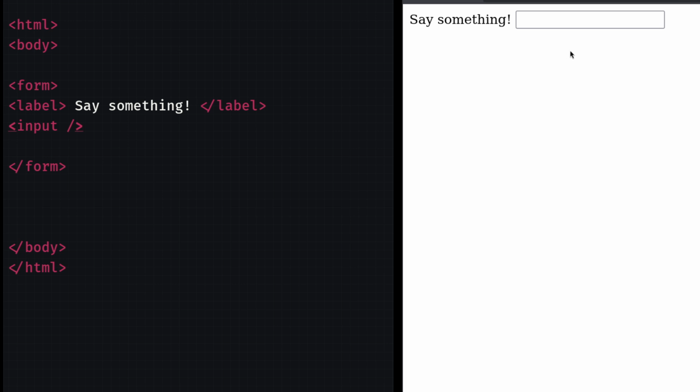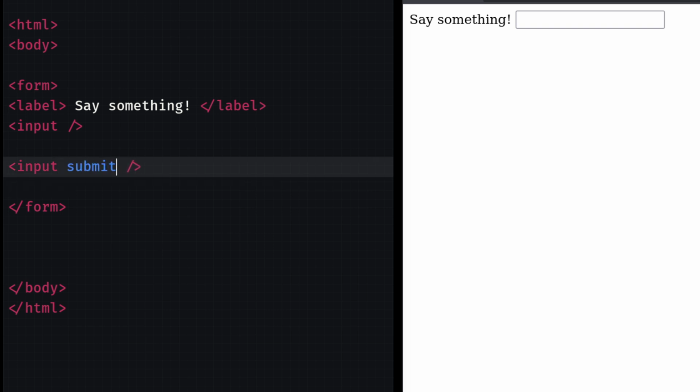So the first value that we're going to have a look at is this. Actually no, let me just do something else. Let me create two of these. Input, and I'm going to create a submit. Okay, so this is going to be a submit button. Type is equal to submit, so we have a submit button, submit query.